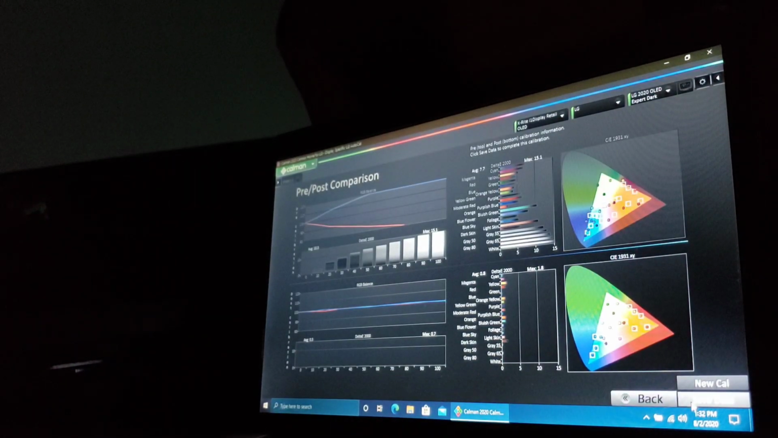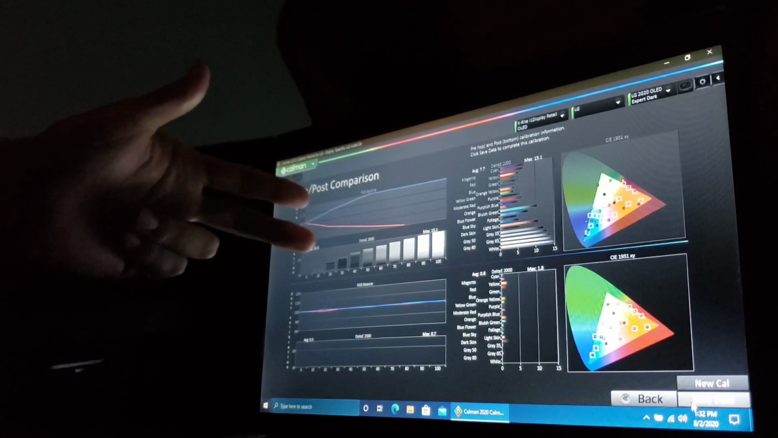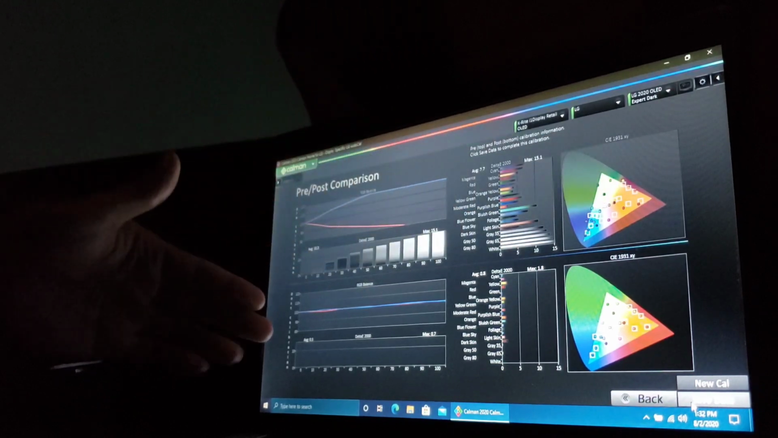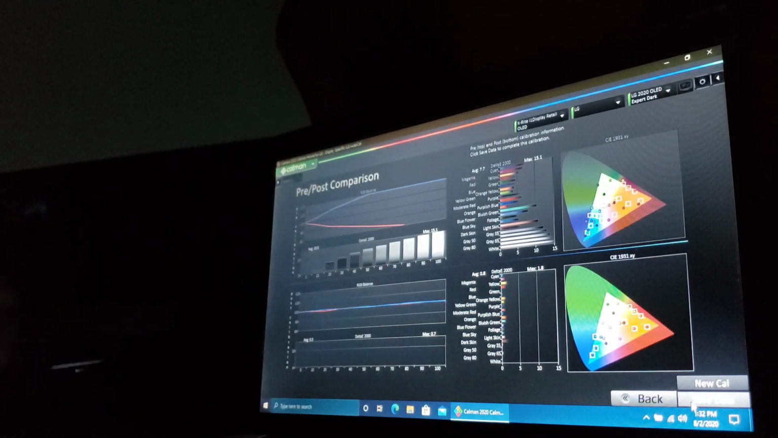And there you go, guys. You can see the post-calibration. Crazy, right? And then now to this clean, really, really great calibration that I'm very happy with.